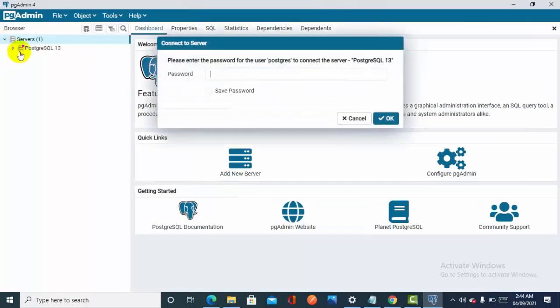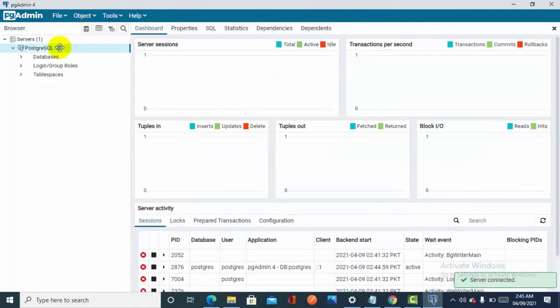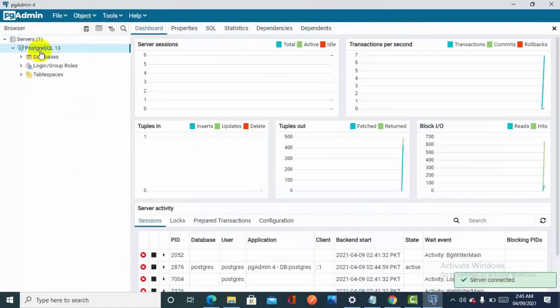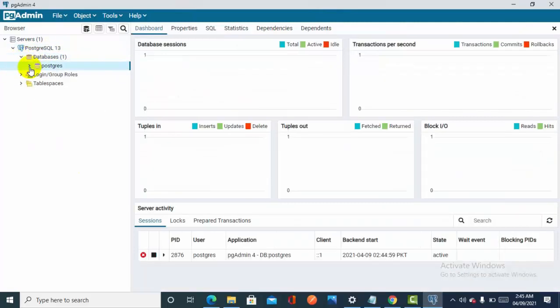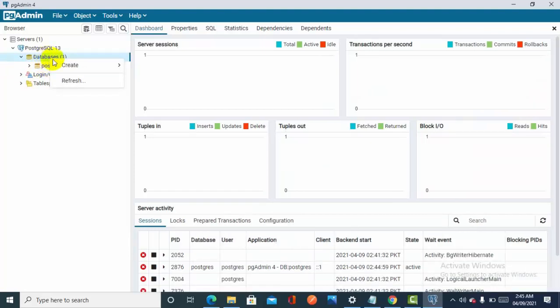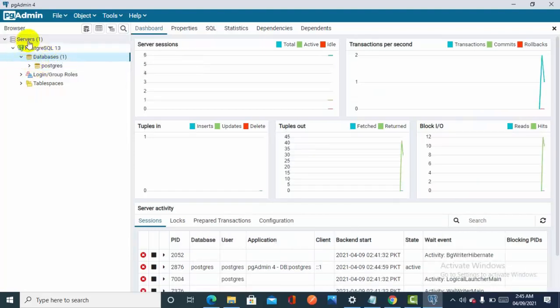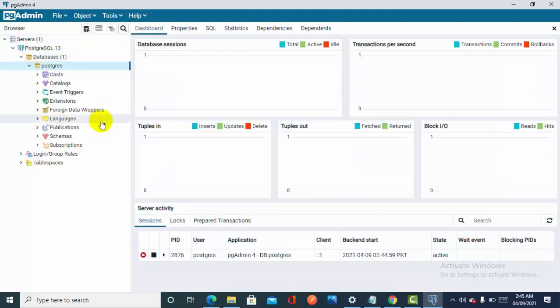Here is the server. It is again asking for the password. Basically it is a web based management tool. So this is the dashboard, and right now I don't have any database. This is the default database, Postgres, as we have the master database in SQL Server. We can create databases, and we can create multiple servers. We can create schemas and tables, and similarly create another database.